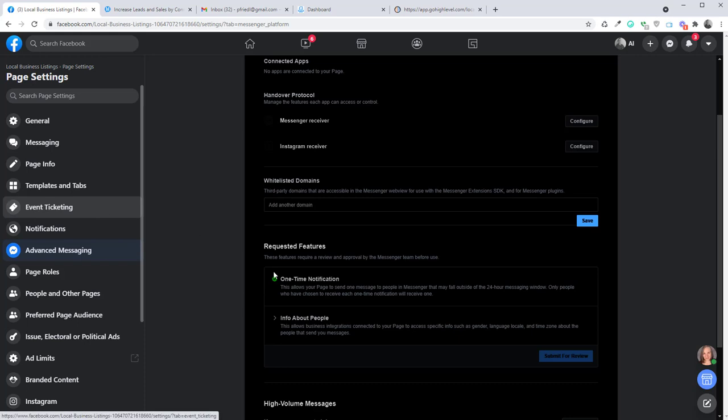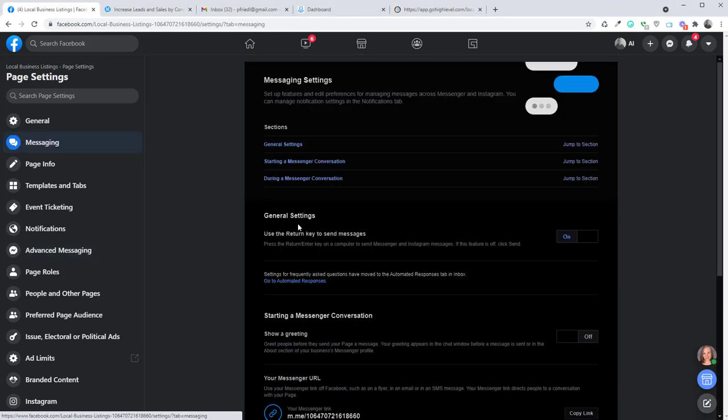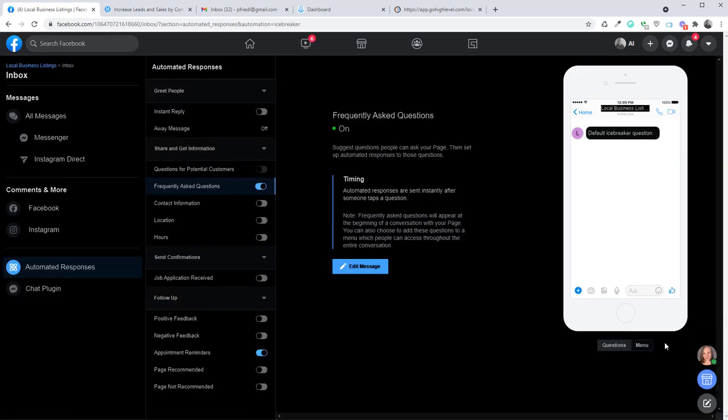All right, so the next thing you want to do is come over here to the messaging again, come back up to messaging, and we're going to turn off all of our automated responses. So you'll see here on the general settings, you want to go to automated responses, and it will take you to your Facebook inbox. I don't know why Facebook has all these settings somewhere else, but this is where they put it now. So if you're in automated responses, you want to turn off frequently asked questions, and just make sure that everything is off. You don't need appointment reminders, you don't need any of this stuff because Manychat is going to be handling everything. Okay, so that is about it for your page settings.